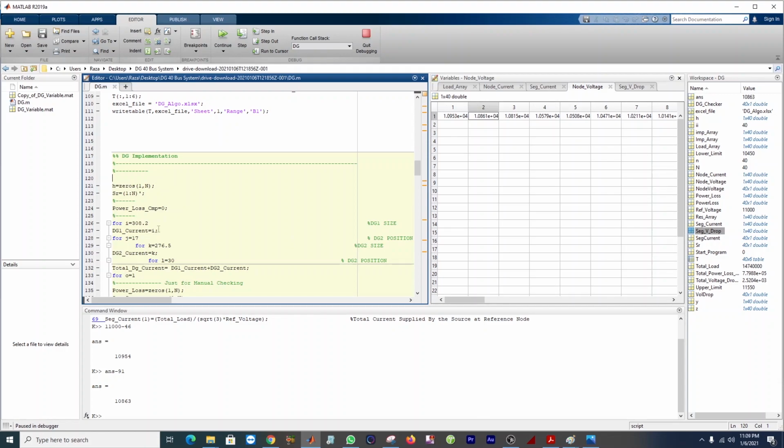Here is the load current for DG1, and here is the load current for DG2. You can change it to 0 colon 10. So you can change the value of DG, but it's a simple learning program, so that's why I have put a fixed value. Here I have also put a location of 17 position. You can also change it from 1 to 17.